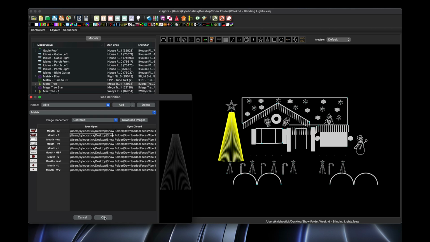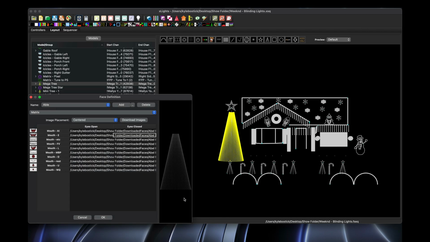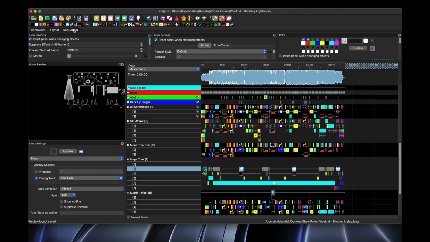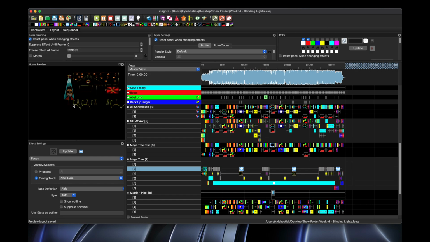If you are using a different sequence where there are eyes open and eyes closed images, you would basically just do the same process where you click over and select where it shows eyes open or eyes closed, and then it would pre-populate. You'll click OK, you'll click Save, and now when you go back over to your sequence, you can click on the singing face and select your Able singing face and it will pop up. You can see that it's singing and it's ready to go.